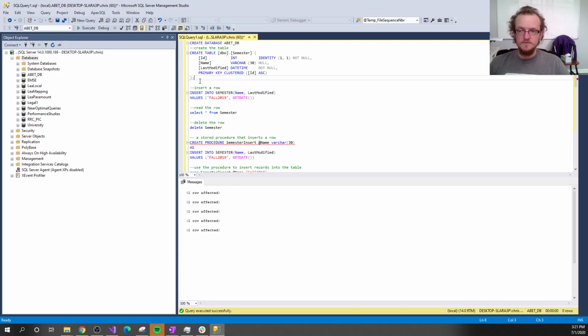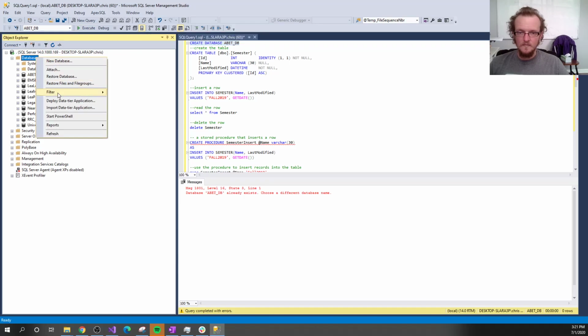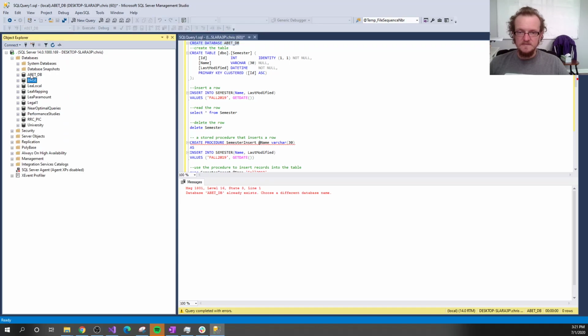That brings us to SQL Server Management Studio, and I will put a link to download this and the developer version of SQL Server in a Canvas page. Basically, you will have to create a database with some kind of name. The SQL syntax to do that is to create a database, give it a name, and if I execute that, I've already done it. If I refresh, I will see that abet_db exists now.